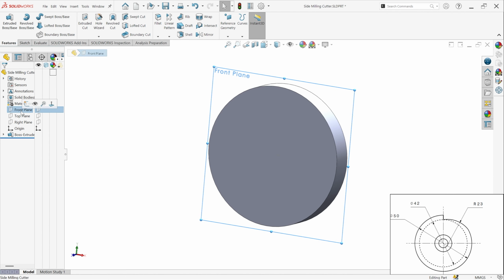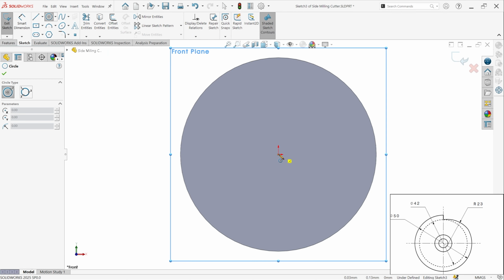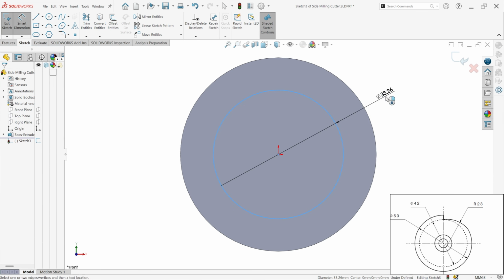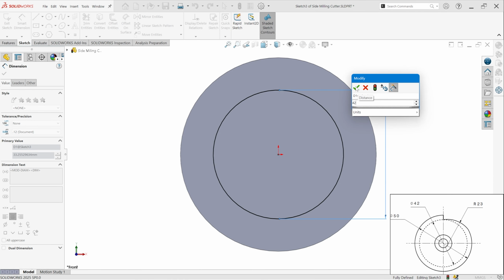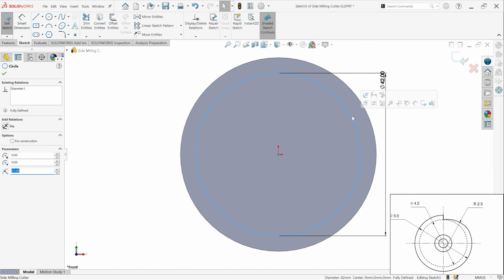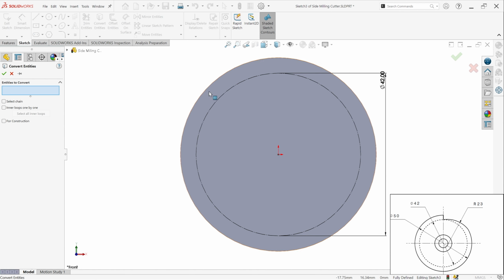Again select front plane, sketch, create one circle. This circle diameter is 42 mm. 42. Okay. Convert this circle into construction. Okay. So this is our circle. Select convert entities and select this edge of the solid body. Okay.